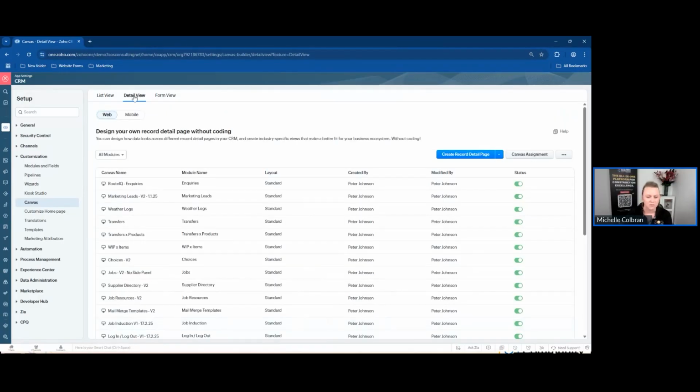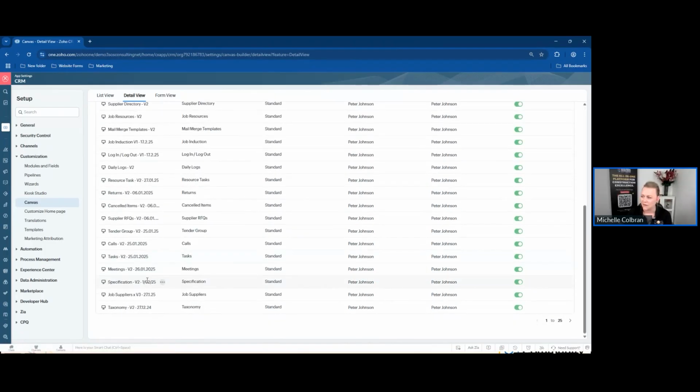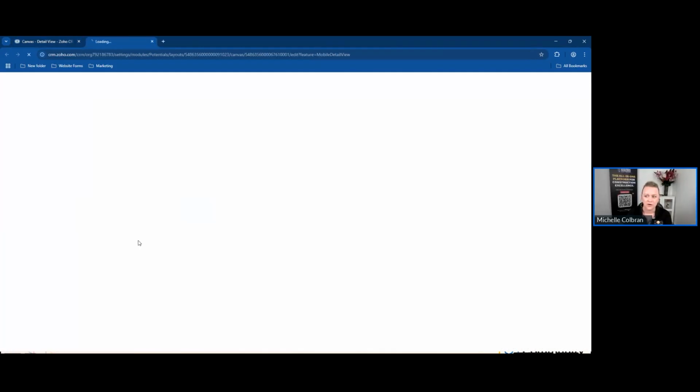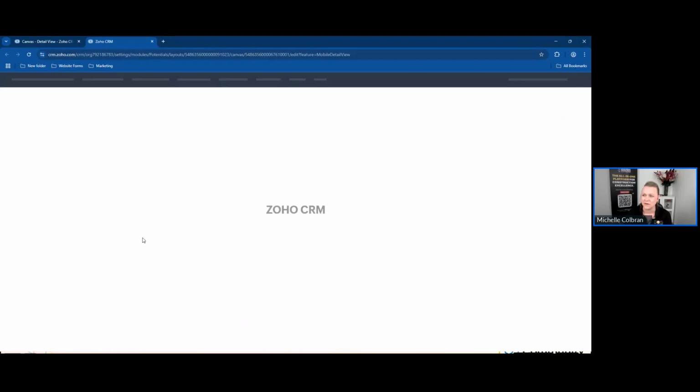Now, the detailed view is your modules, looking at actual module records. You can see here in this one, we have a lot. There's more pagination down here, but there's quite a few actually in here. And you've got both web and mobile versions. So web is obviously your desktop, and mobile is the mobile app, which is really cool now because you can design your own mobile version as well. We still use a lot on the web version, but I'll just open up a mobile version so you can see it, and then we're going to jump to the desktop version.